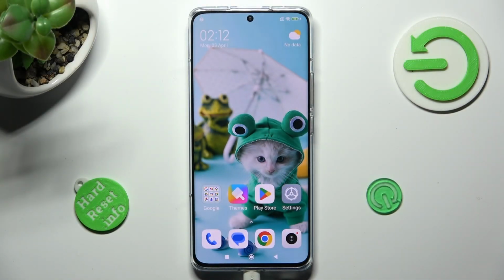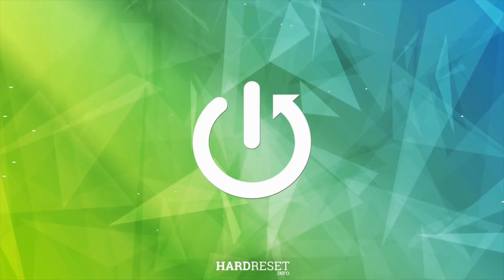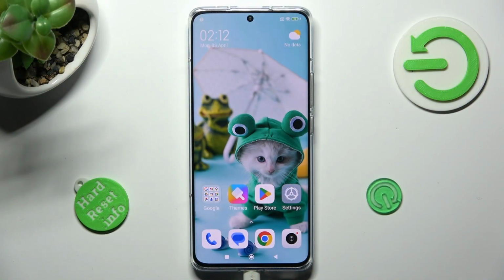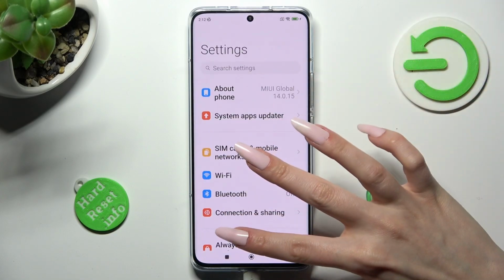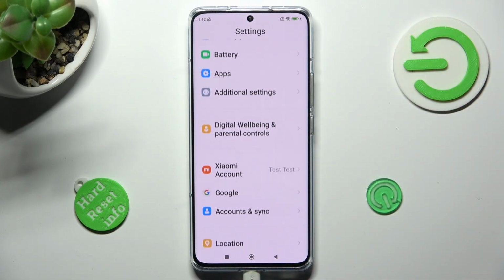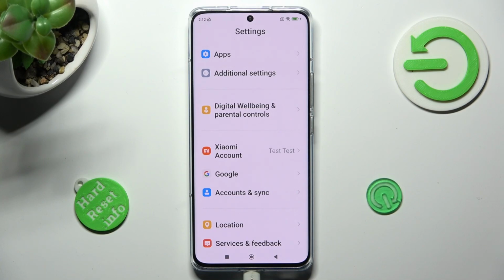In front of me is Xiaomi 13 Pro, and today I would like to show you how you can set up app lock on this device. First of all, go into settings and scroll all the way down. Then choose apps.